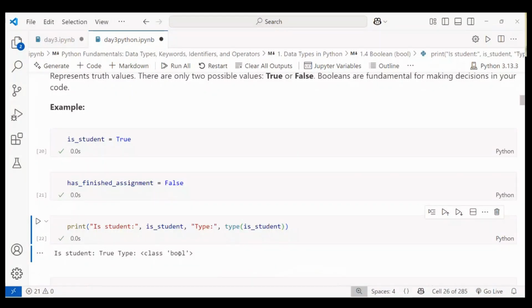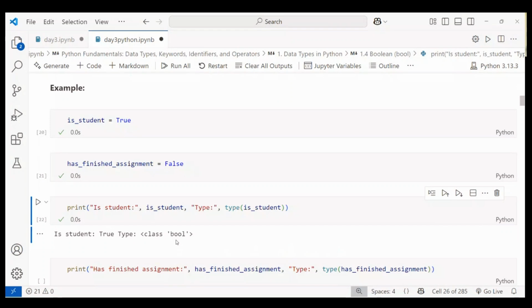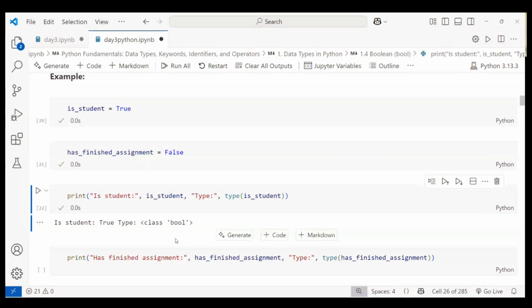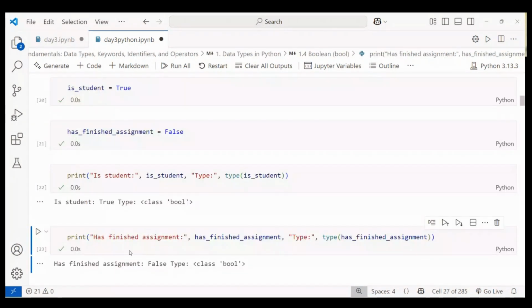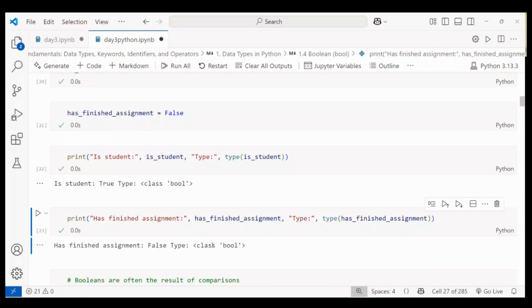Then this one, I'm giving the assignment False, right? So I'm getting the output: False. And the type is what? Boolean. Okay. Clear with this? I think clear. Okay. Let's continue. And Booleans are often the results of comparison also.